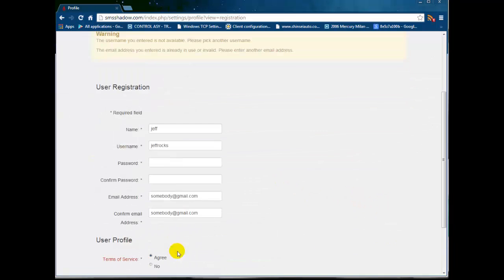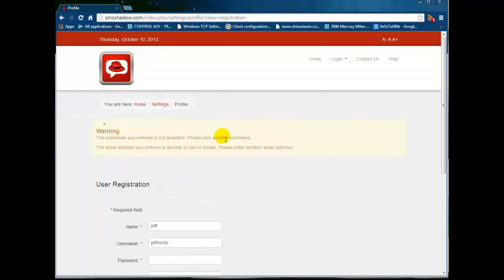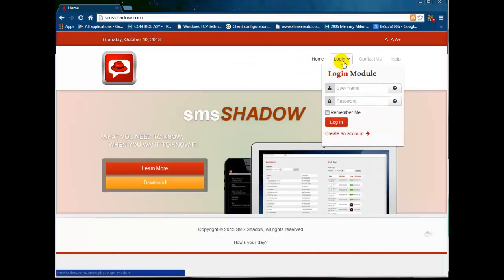I already registered using this email, so of course it's telling me that it's already been chosen, it's already in use. But what's going to happen is once you enter in your email, it's going to send an activation link to your email address. Go check your email. Make sure you check your spam folder for the email in case it's not in your main inbox. Open it up, and there should be a link in there. Once you click on the link, it'll activate your account. After you do that, you can come back here, go to login, enter your username and the password that you chose.